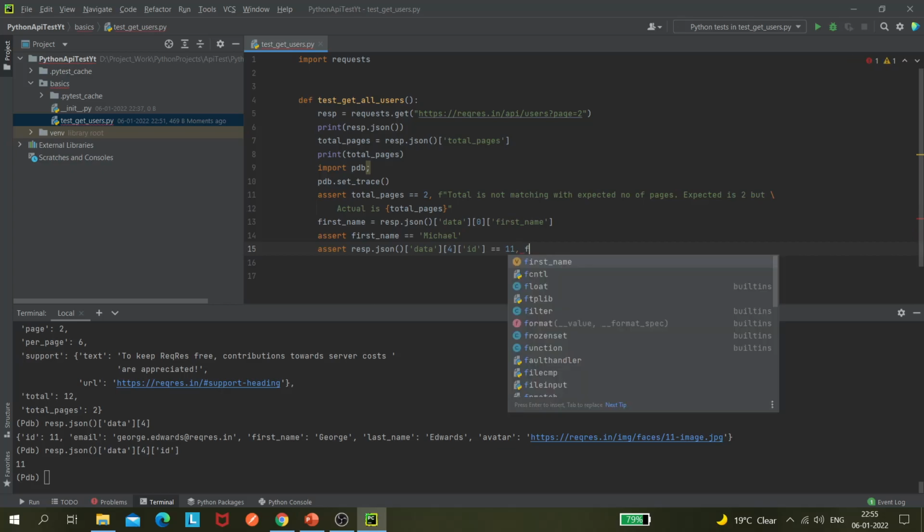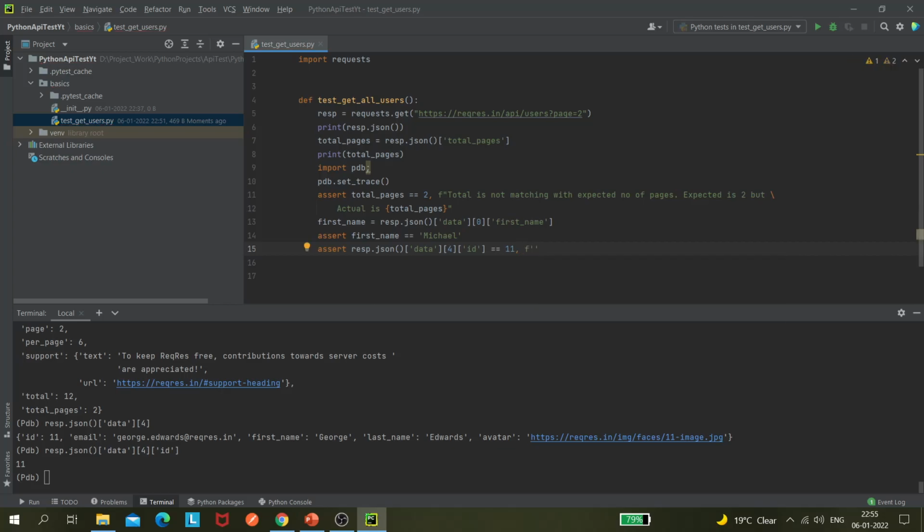And here I'm again giving one statement, the ID of the fourth or fifth, I think fifth, zeroth. It's starting from zero. That's what I'm giving, the fifth object is 11. Directly I'm giving just okay.